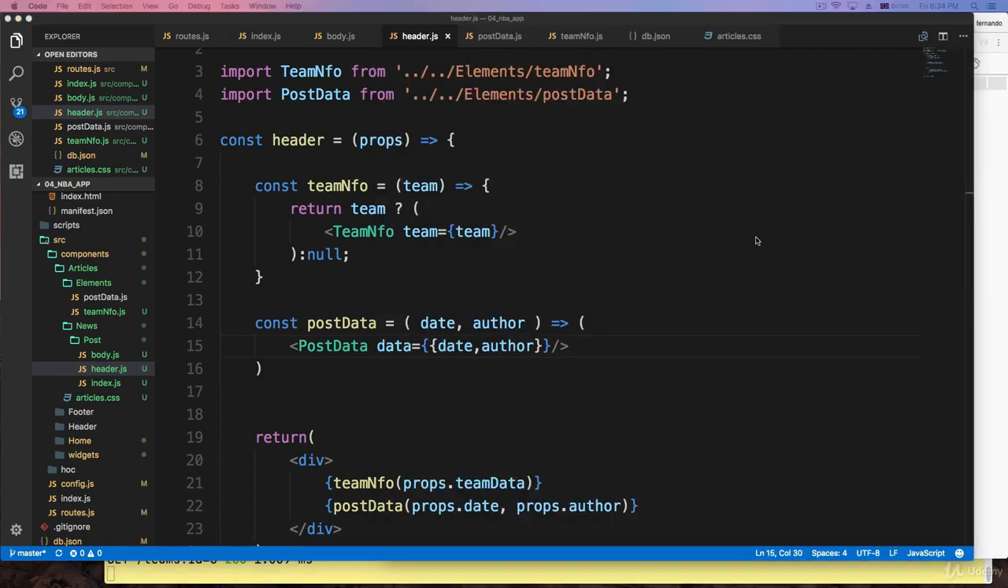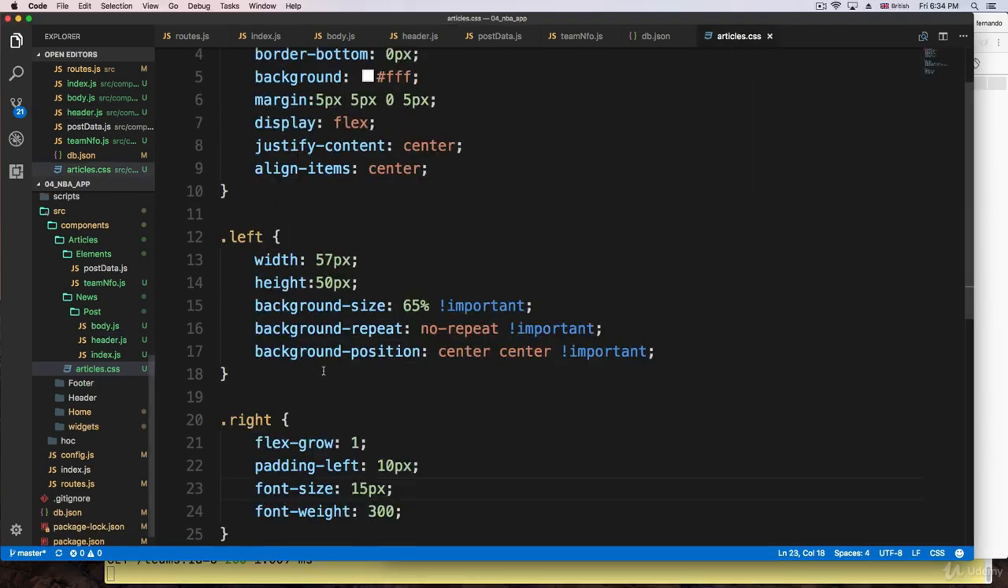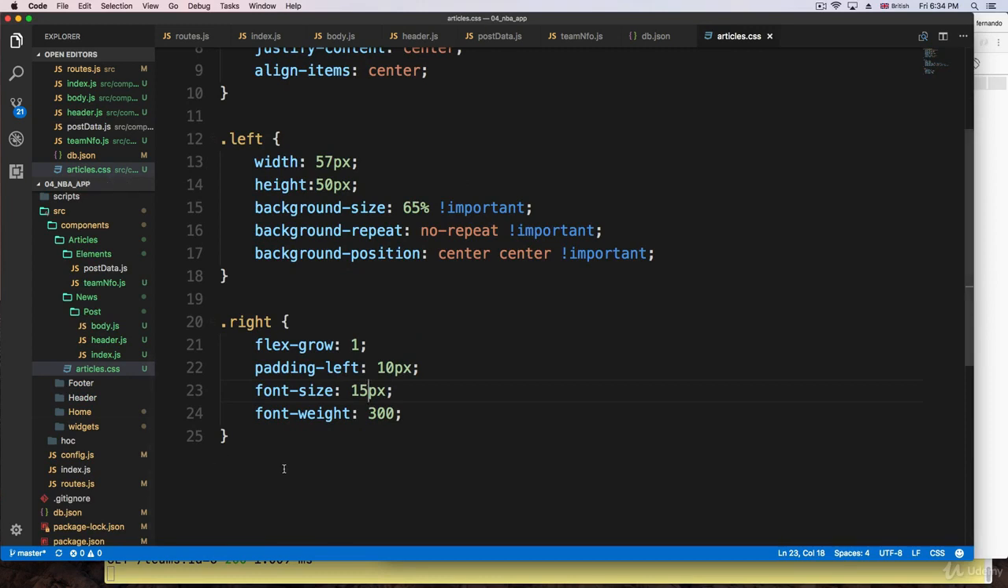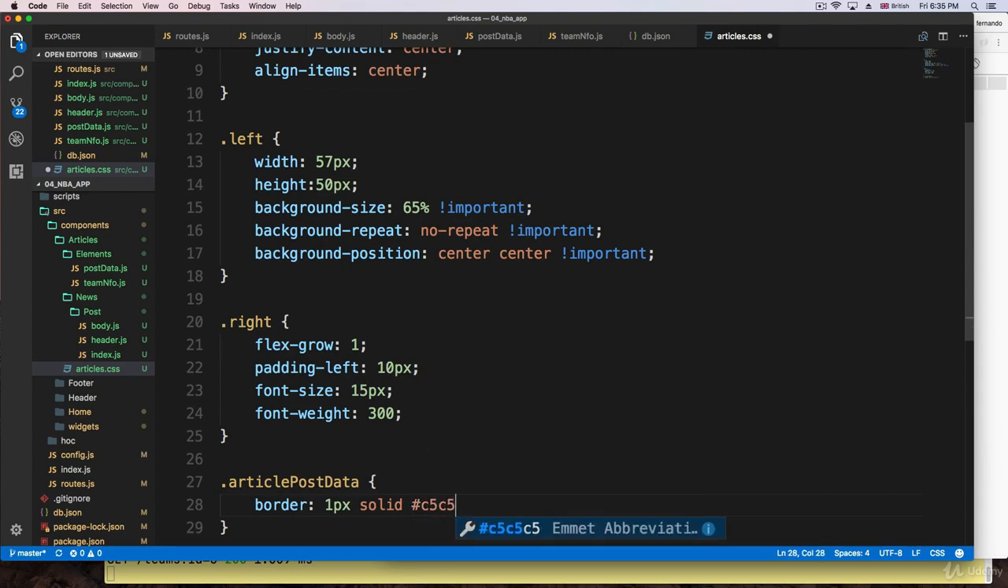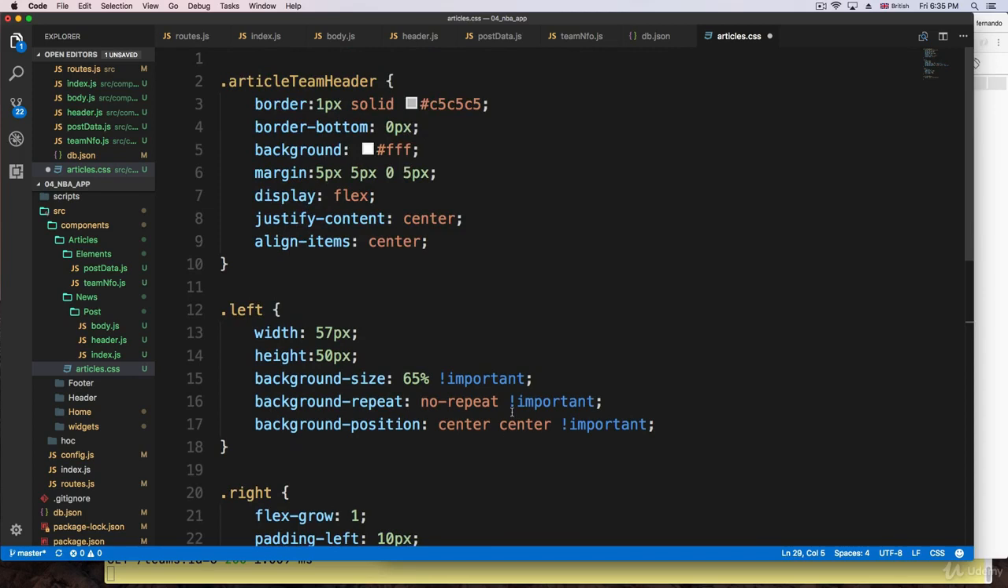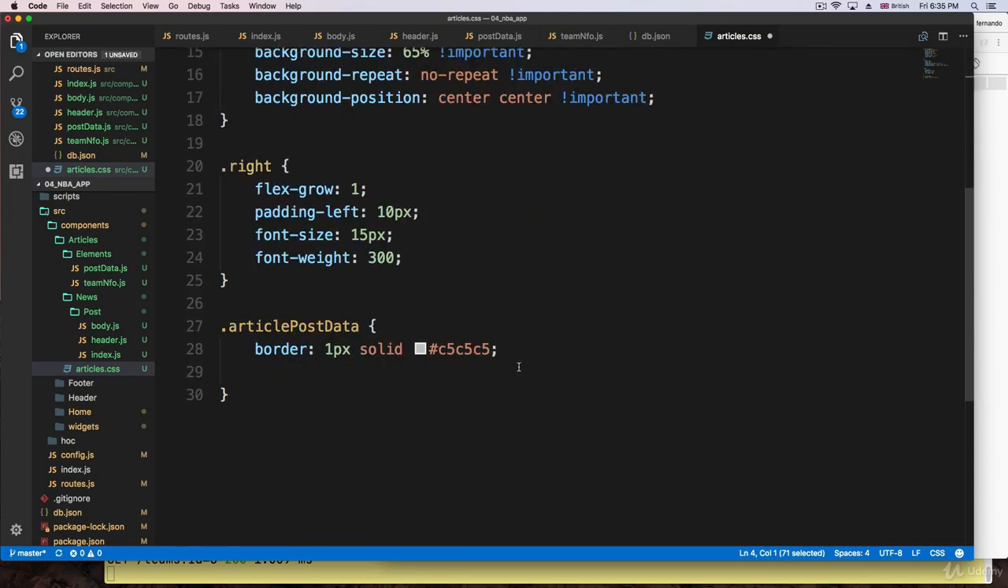The only thing left is to add the styling. Again, sorry for that, but we need to do it. So I'm going to go to articles and I'm going to go just below. I'm going to be adding article post data. I believe it was called article post data. Yeah, it was. Article post data, open and close. And again, we're going to have a border of 1 pixel solid and then C5, C5, C5. We're going to have a border bottom 0. Pretty much we're going to have the same configuration in this. We're going to add a few more things. So I'm just going to copy border bottom, background, and margin.